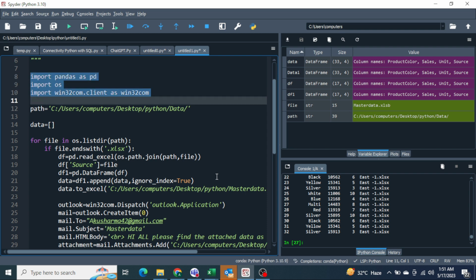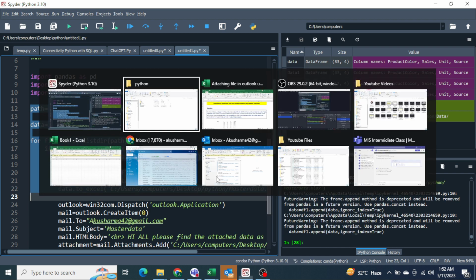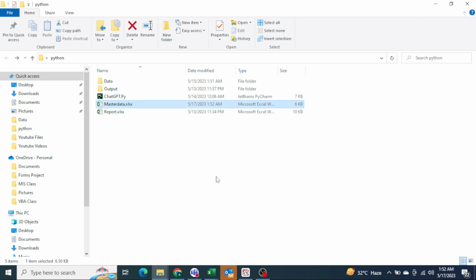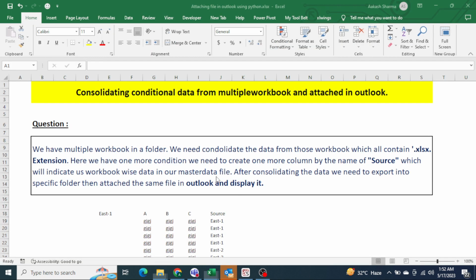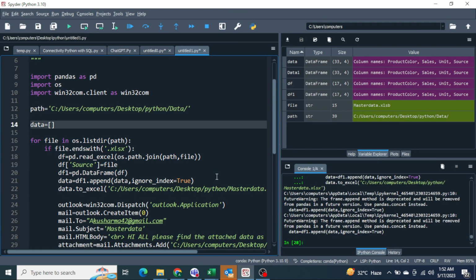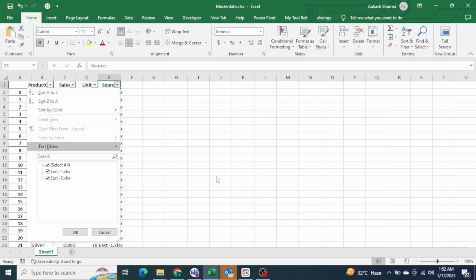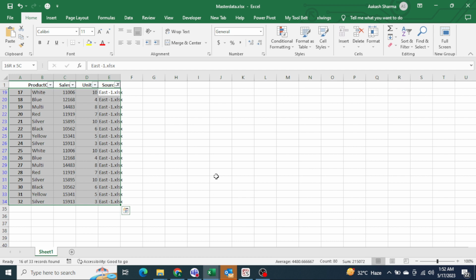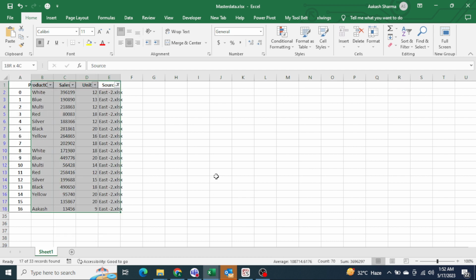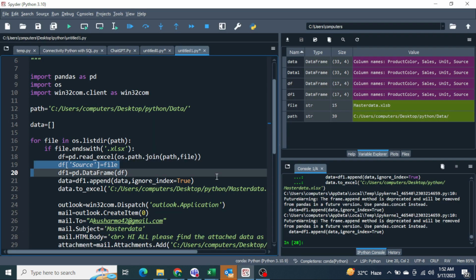Alright, so now I'm going to run it from the starting. I have already imported this file, so I'm going to run till this code. I'm pressing F9. Alright, so let me check. Yes, the data we have got by the name of master data. If I open it, here I should have data from both files. Here I have a source column which we have added. It is giving us the source name. So if I use source name east1, we have picked this data from east1 and this data from east2. So here we can easily identify which data we have picked from which workbook.